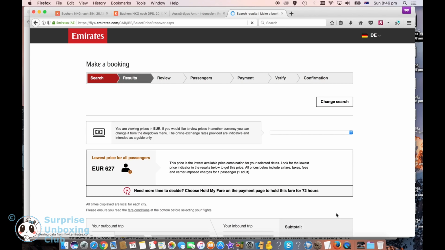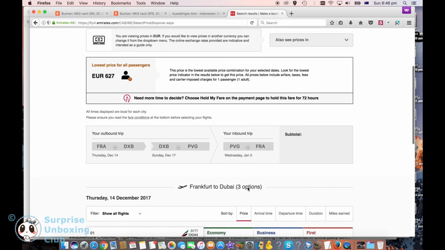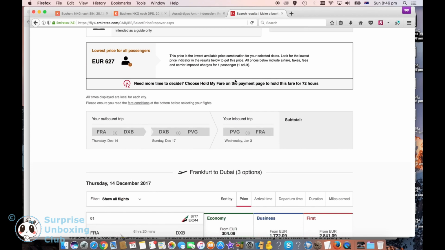At the top of the page you can see the lowest price for this flight. It is €627. You can reserve this flight for 72 hours, but this is not for free. You can hold this fare for €20 per passenger.